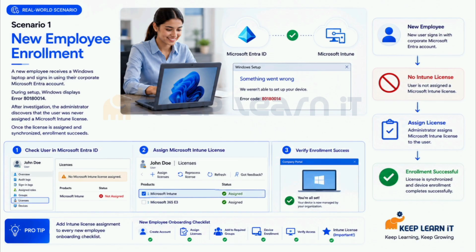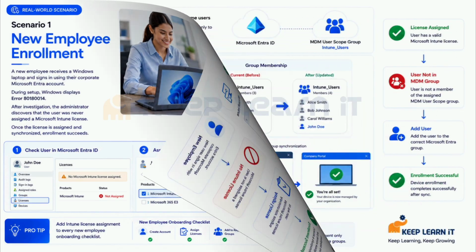Let's start with a common enterprise scenario. A new employee receives a Windows laptop and signs in using their corporate Microsoft Entra account. During setup, Windows displays error 801-80014. After investigation, the administrator discovers that the user was never assigned a Microsoft Intune license. Once the license is assigned and synchronized, enrollment succeeds.